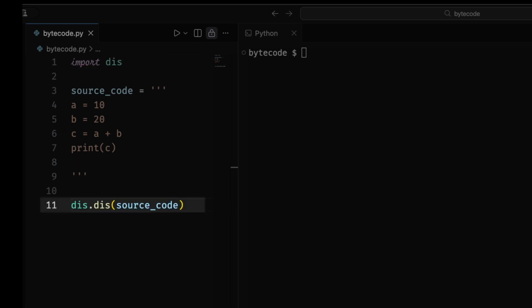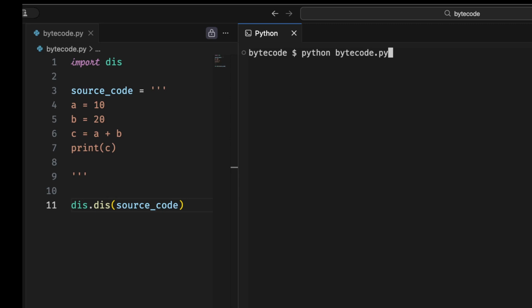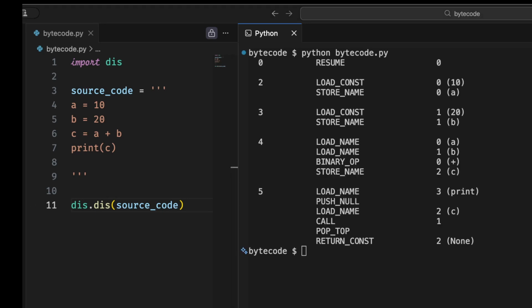So I call dis.dis on the source code. Let's run it. And it prints a list of instructions like this. Now to understand this output, you only need one idea. CPython is stack based. Python keeps pushing values onto the stack and popping values off it. Now let's walk through the bytecode.